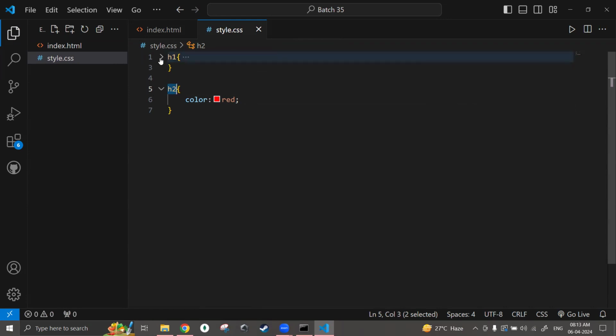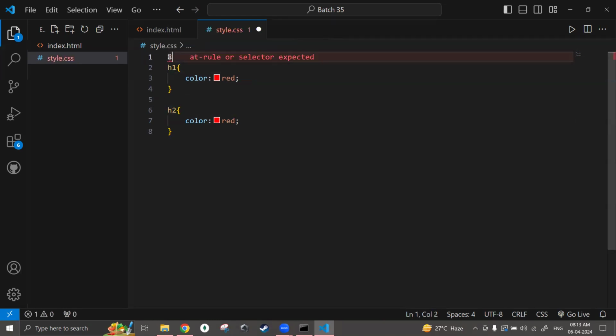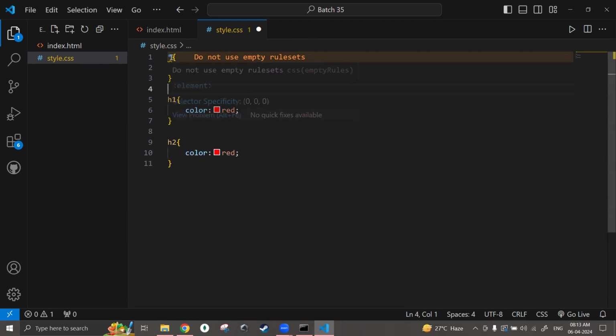Many things are there. So we'll learn them slowly, no need to worry. But I just want to introduce you to one special selector that is known as star. In that star, I can write some styles. What is the meaning of this star? Star is known as the universal selector. Whatever I write in this star will be applied to all the elements of the HTML page.